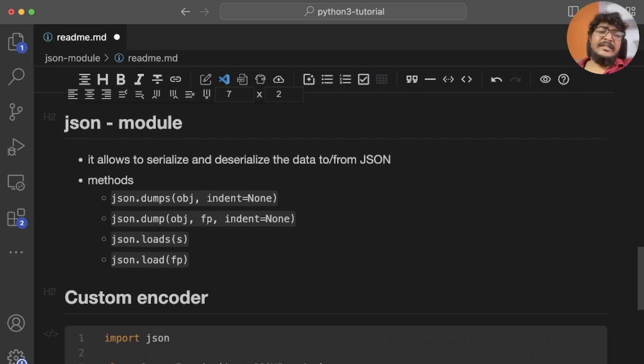It comes with these methods: json.dumps, which is used to convert a Python object to JSON, and json.dump, which writes the Python data to a file after serializing it to JSON. And json.loads, which loads a JSON string to Python, and json.load, which loads a file into Python data. So let's start with json.dumps.